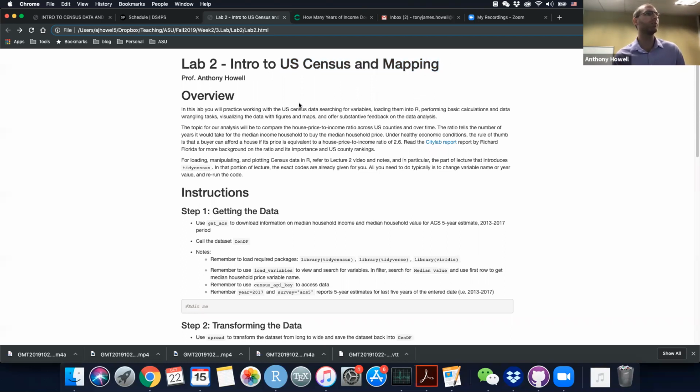And essentially what we're going to do is rerun some of the code with a focus this time on getting information from the census that allows us to calculate the house price to income ratio across the US counties over space and over time, okay?